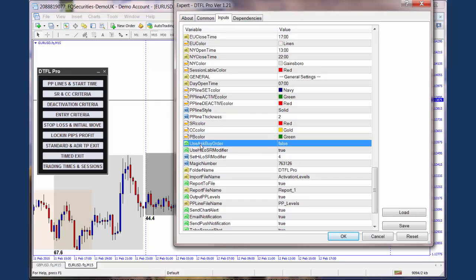The next input is use ask buy order. The option is to use the ask price for buy orders in relation to the functionality of DTFL Pro, if you tick true. I've not ticked it, so I'm not using the ask price for buy orders. I'm using the bid price for buy orders. Let me just try and explain that for you.